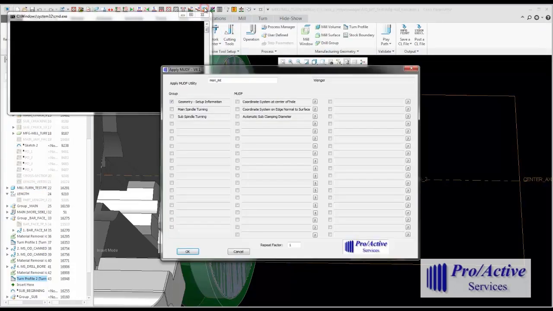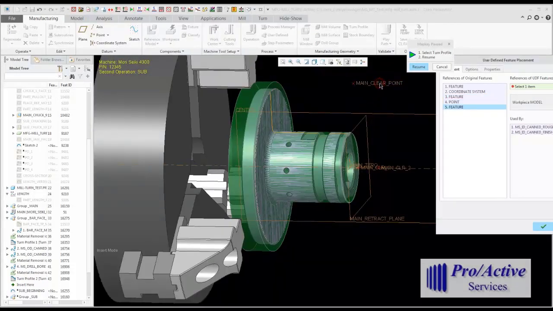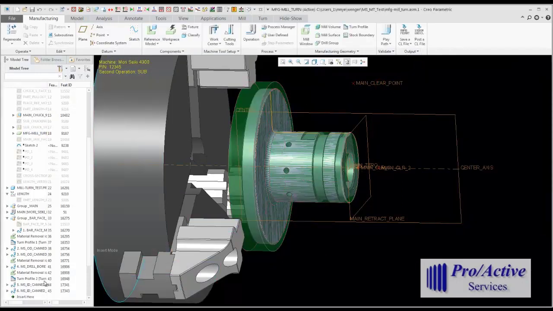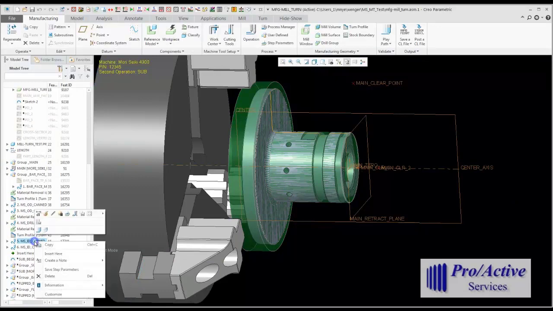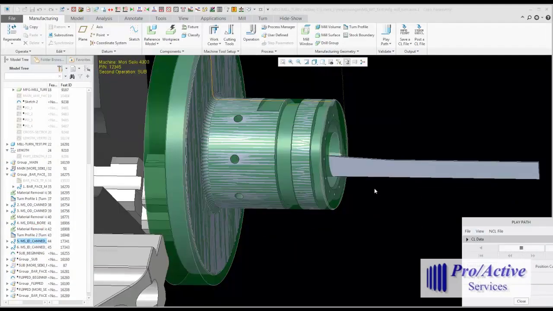I have a predefined cutting sequence stored in the library to do the ID work. And this here again will support the can cycle for that particular machine tool. So I'm prompted to select the ID turn profile, a clearance point and the workpiece model, hit resume. I look in my model tree, and here I can see the sequences that support that boring.